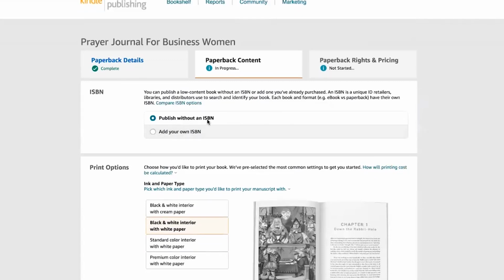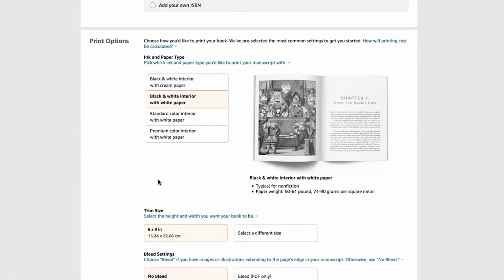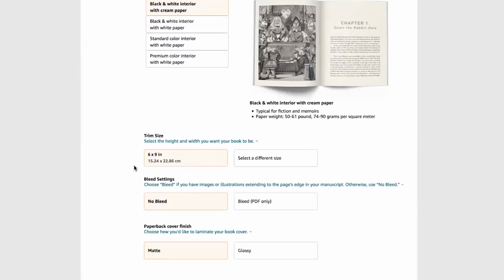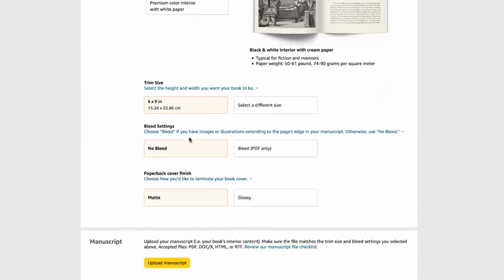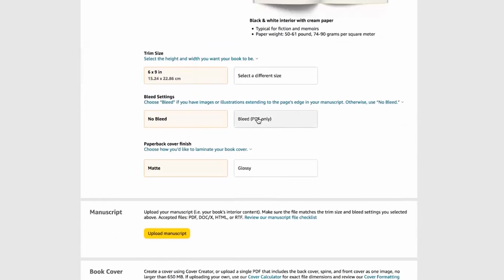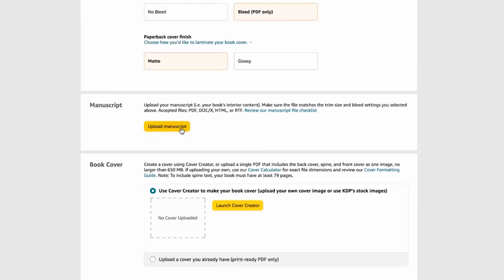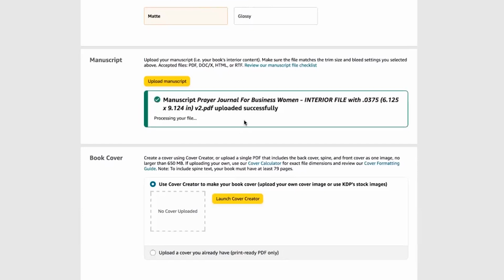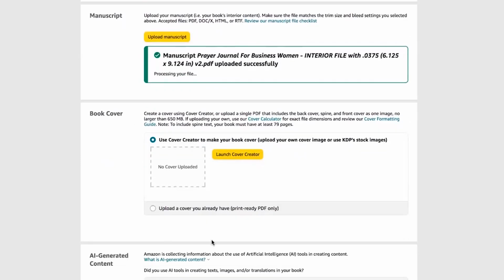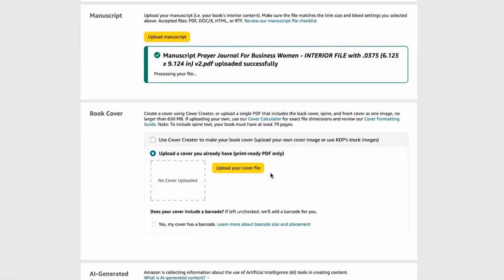I'm going to publish without an ISBN. I don't need it. I like my prayer journals to be cream paper, so that's what I'm going to do. And I like 6x9. And then I like bleed. I'm going to choose matte finish, and I'm going to click here to upload my manuscript. So I'll click upload. And then once the manuscript is up, then I can go ahead and upload my print ready PDF.